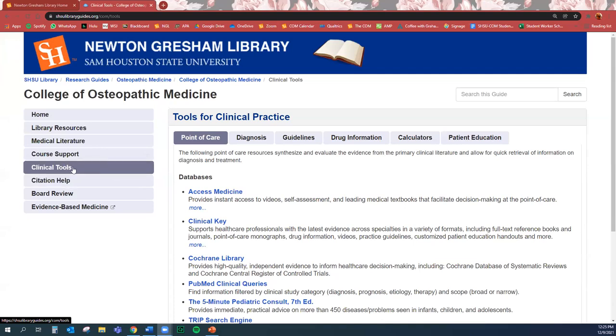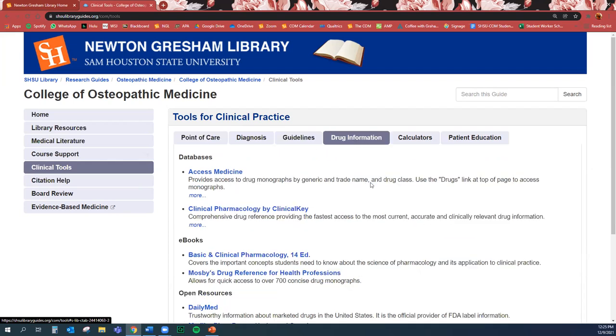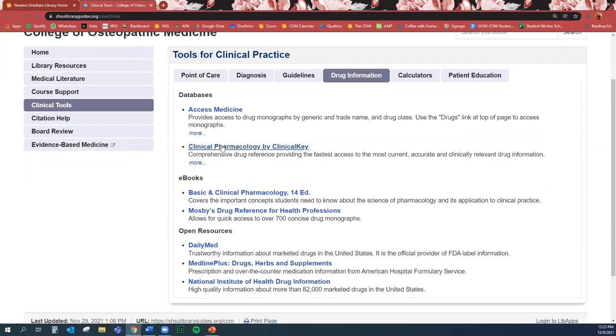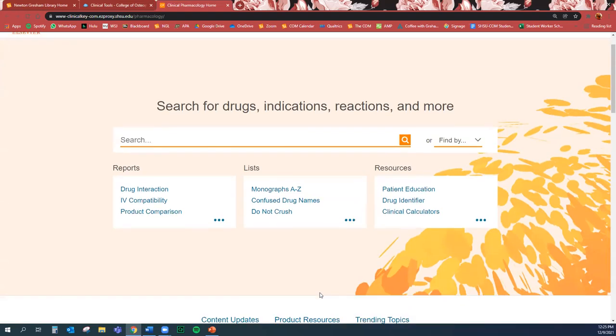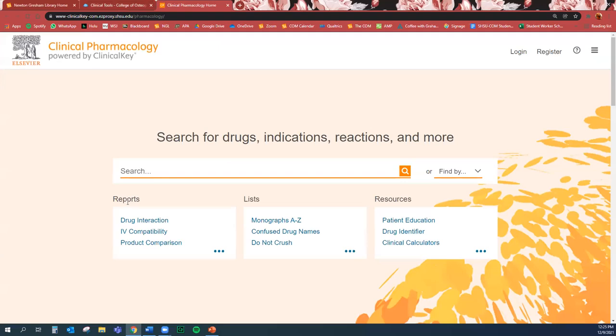There we go. So from the clinical tools option, we're actually going to go to the drug information tab. There we go. And we're going to look for clinical pharmacology, that link, and click on that link. And here we are. So it's a pretty straightforward interface. There's a search field and then categories of information. We're going to perform a drug search, and we're going to use Zestril as an example. This is a commonly prescribed hypertension medication.